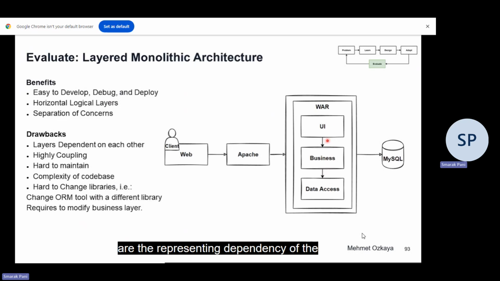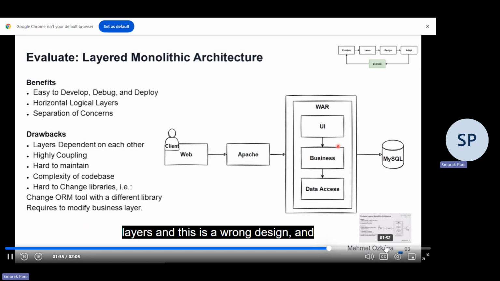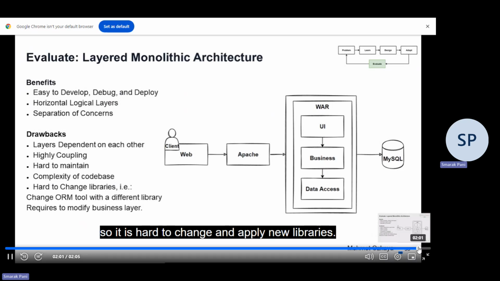These arrows represent the dependency of the layers, and this is a wrong design. This results in highly coupled layers and highly coupled services, and it becomes hard to maintain. It makes the code base complex, and it is also hard to change and apply new libraries.